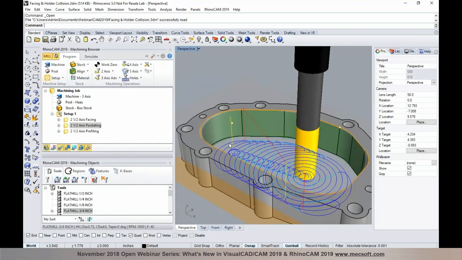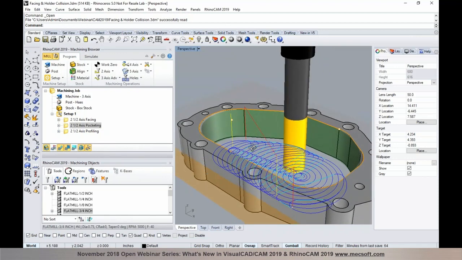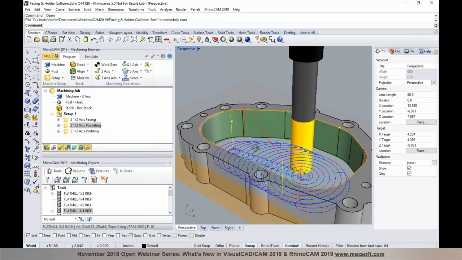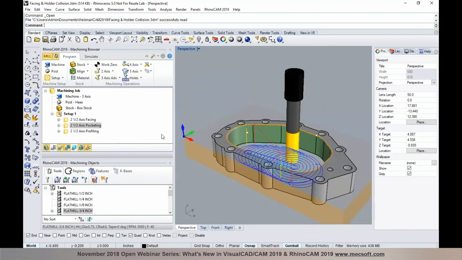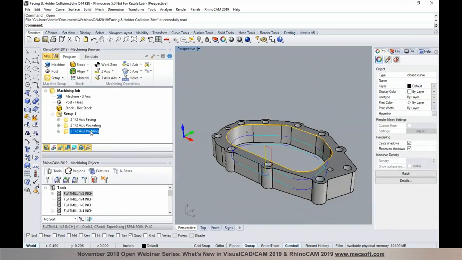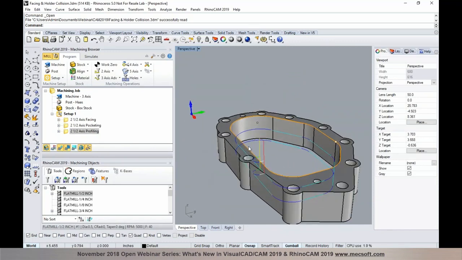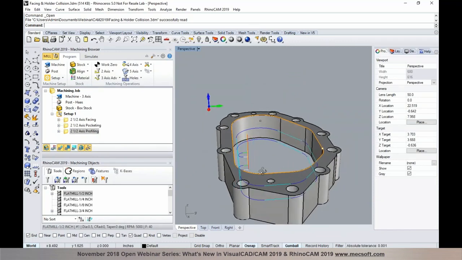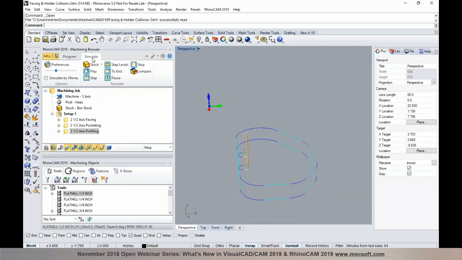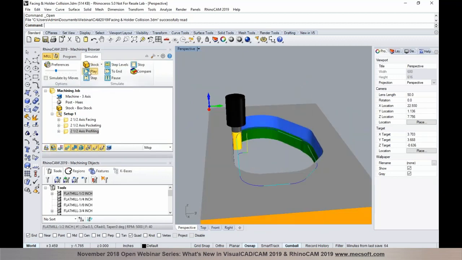The next thing we're going to take a look at here is the enhancements to our simulation for collisions. To demonstrate this, I'm going to go through an example with a profiling operation on this particular model. So I've programmed a two-axis profiling operation in here, and I'm going to run a simulation for it.